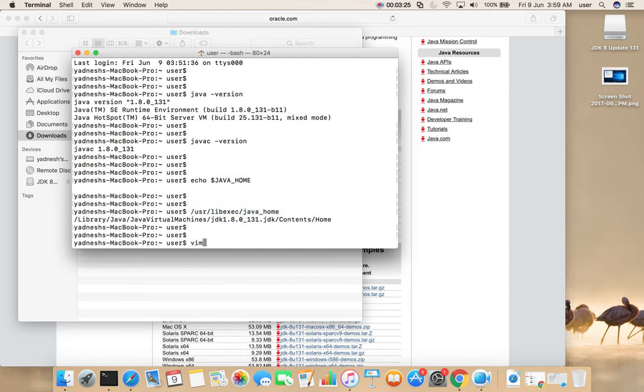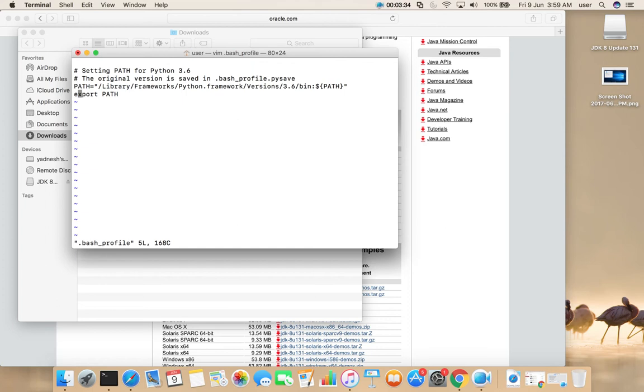then open .bash_profile. Then export JAVA_HOME equal to $(), paste that, then save it.